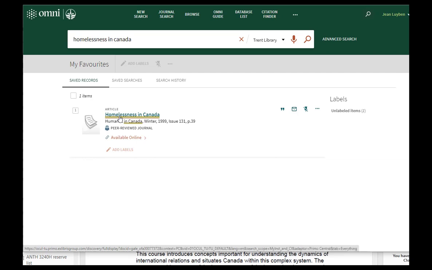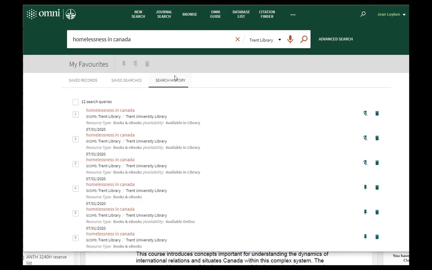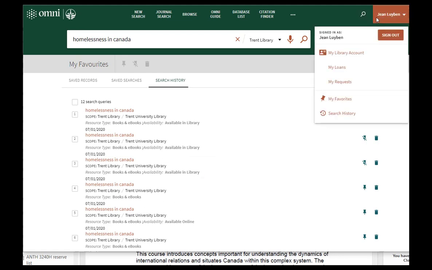My search history for this search session is automatically remembered, but the individual searches won't be kept for a later sign-in unless I pin them to my favorites. As long as I'm signed in, I can always click on my name to see what I've saved.